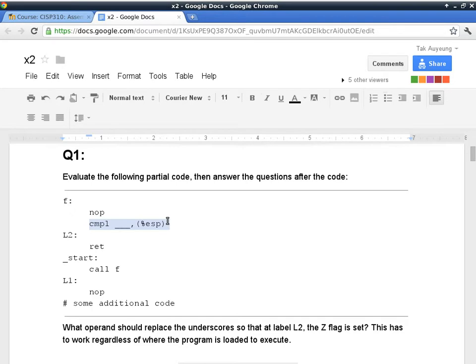What do you think the stack pointer is pointing at right now? The address of L1. Okay, label L1, the value of L1. Okay, so how can I make this so that the comparison will give me a 0? In other words, how do I specify the first operand so it has the same value as the second operand?